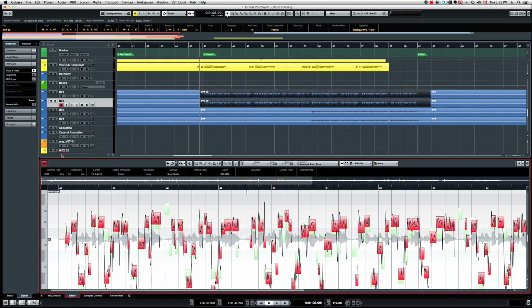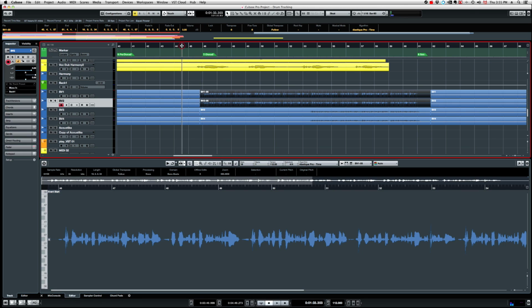Okay, so let's listen to this part of the song in context. Nothing is mixed. I always do my pitch correction before I hit the mixing stage.